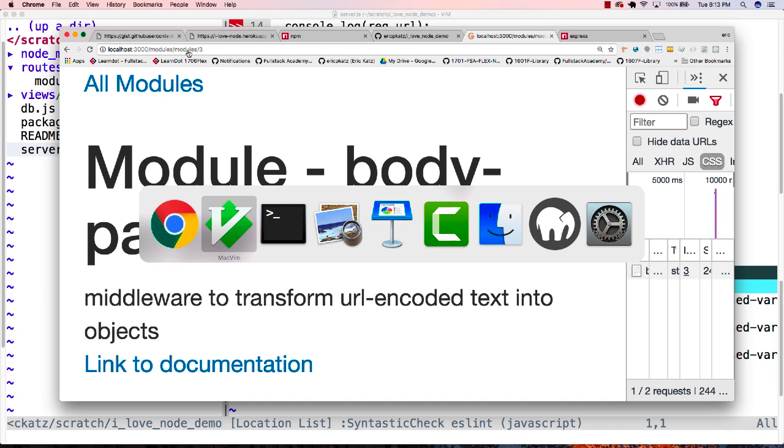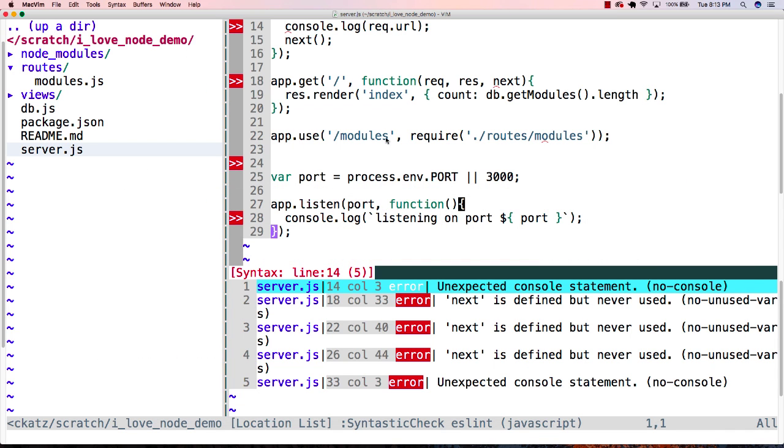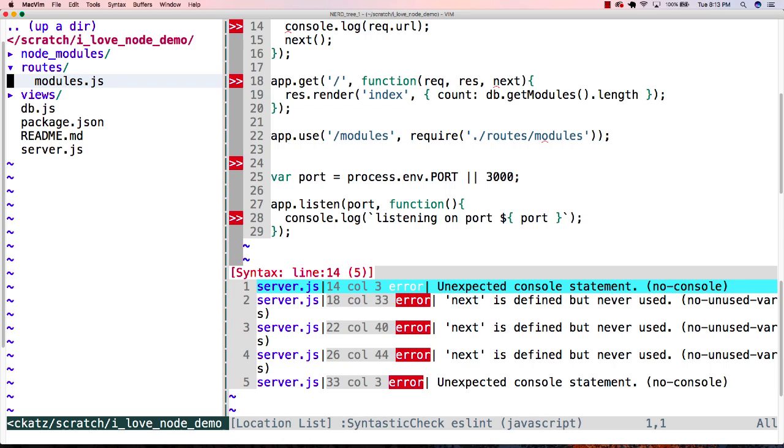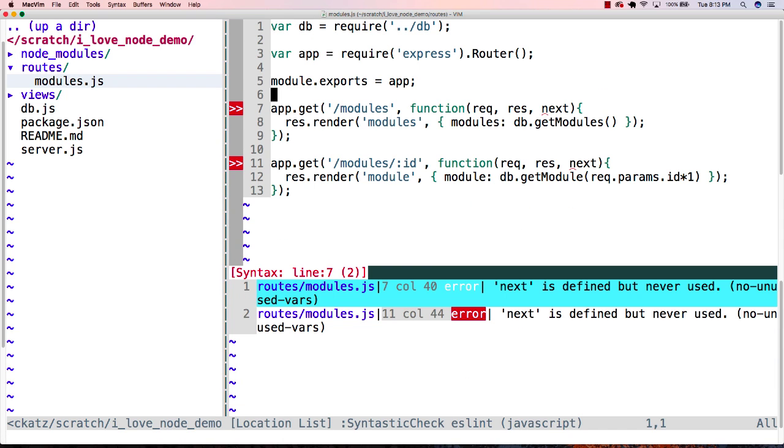The reason why that's happening is that when I do something like this, I'm saying already, hey, look, if anything comes in with /modules, use this route. And this actually makes my life a little bit easier, because now this could just be /, and this could just be ID. Okay? Express is doing the work for me.